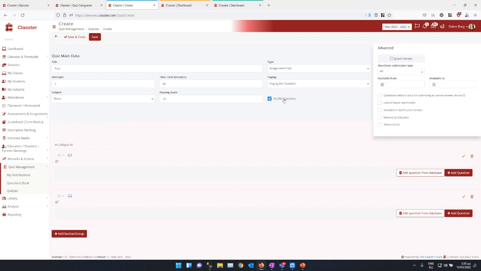The shuffle of questions basically means that each student will get a different set of questions. There are actually two ways of doing this. So this is basically how we present the questions. If we put it in order, I have them here because I can move them up and down or not.